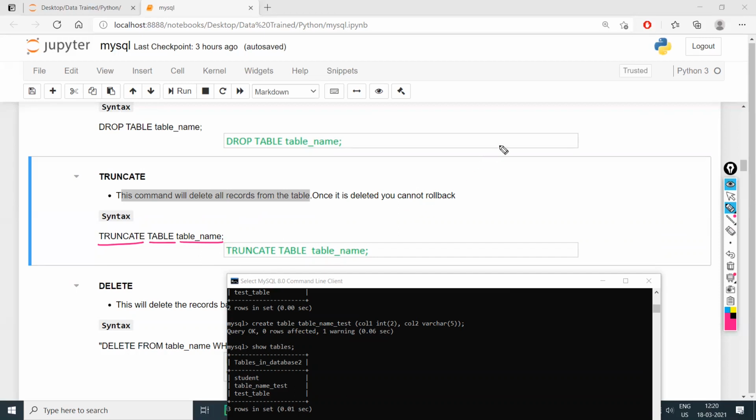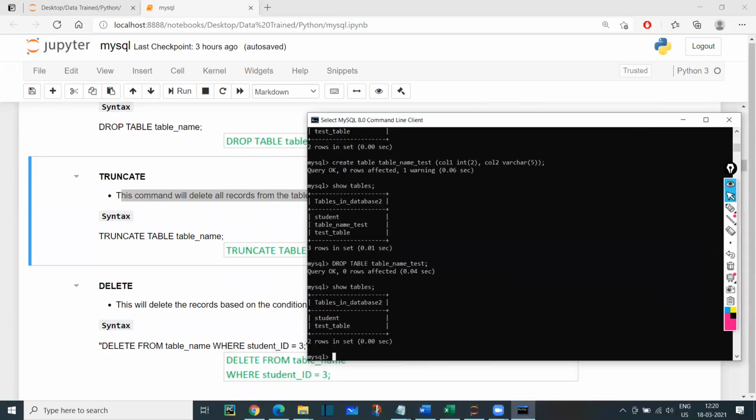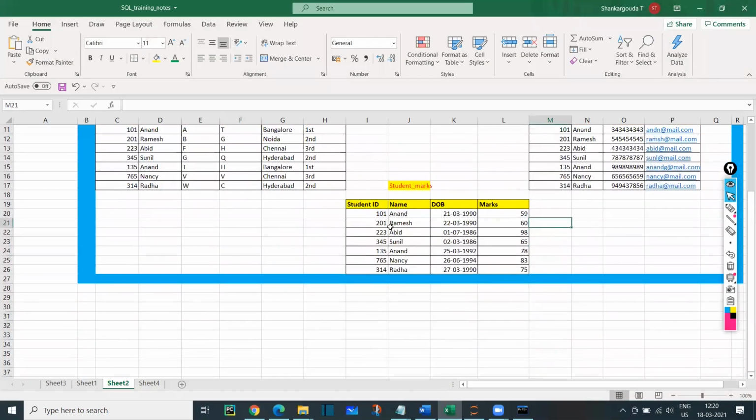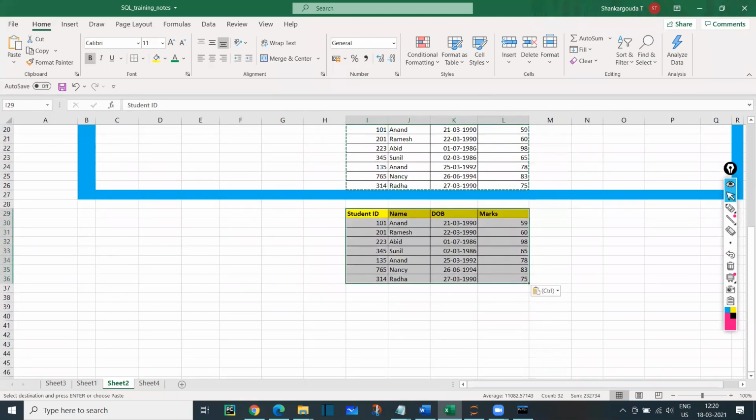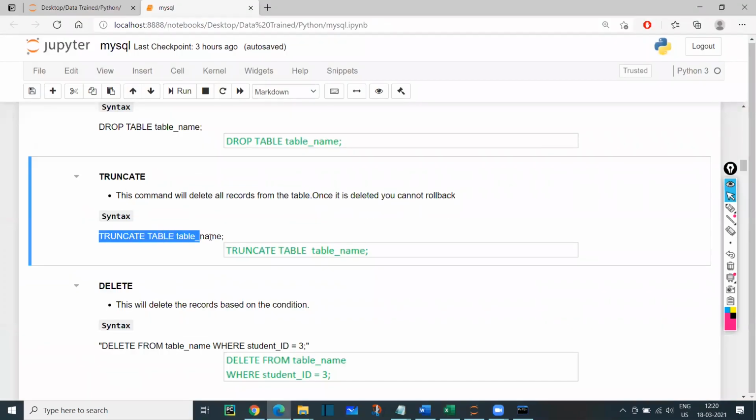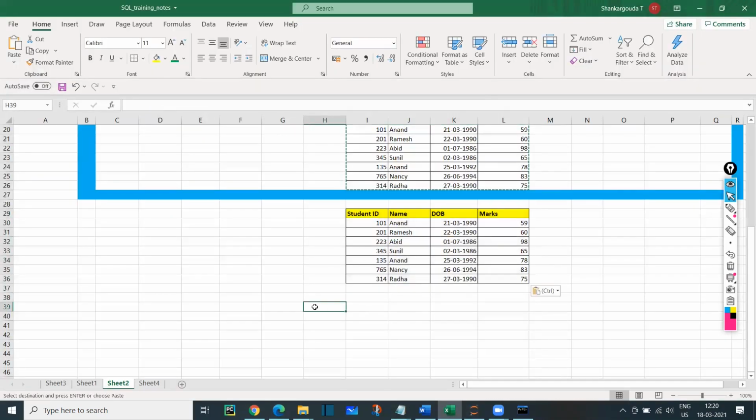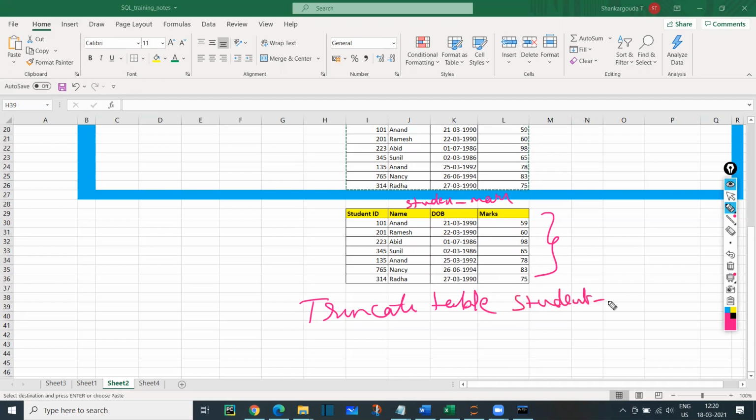Why do I want to delete the records? Suppose I have a table. Let me open this. Give me a second. I think I can show you with a better example. I will open this. So here I have a table. This is the table. Once I execute this command, basically truncate, and I write this syntax, suppose I'm going to write truncate table. This is the original table we have. Now I will say truncate table, and say the table name is student underscore marks.